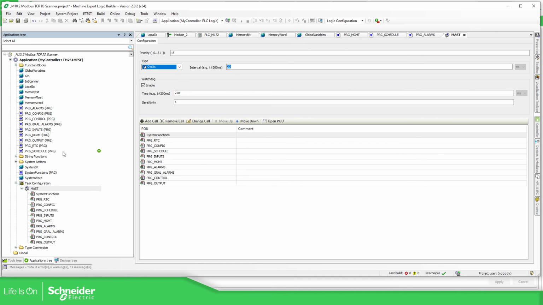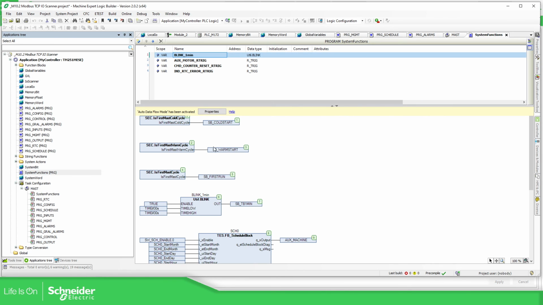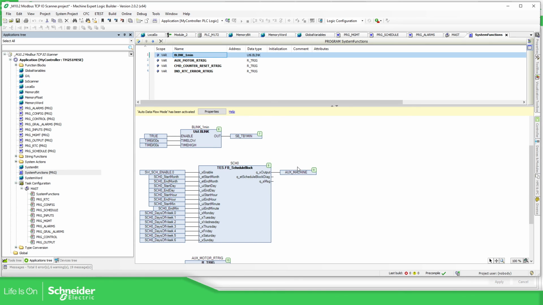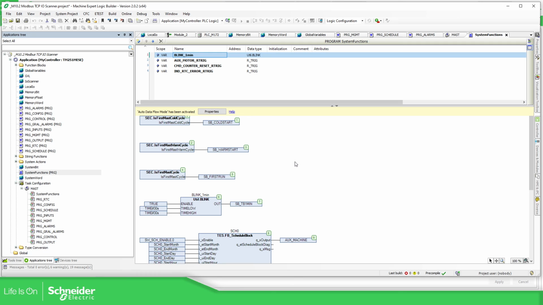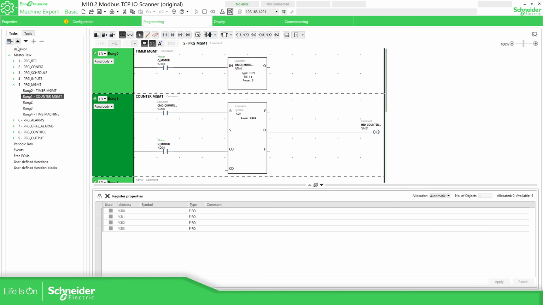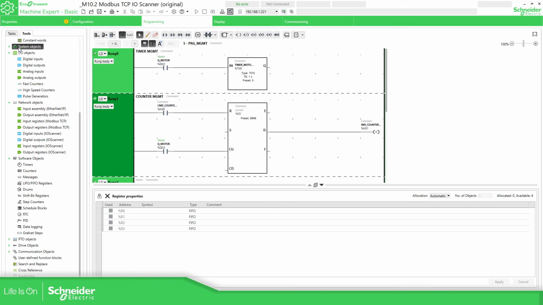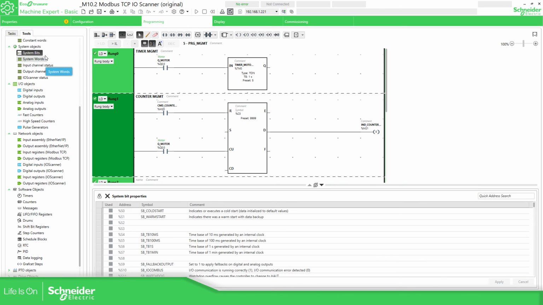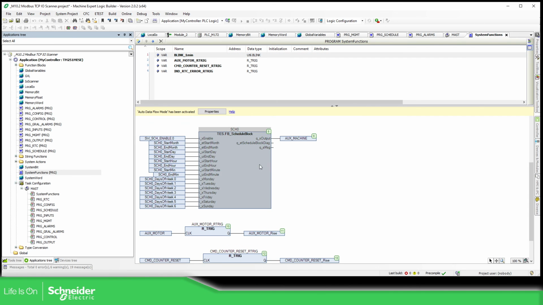Probably you already found there is something new here, which is this one, system functions. They are related to some function blocks that allow you to replicate some of the behaviors of some special bits that you have in the M221. Cold start, warm start, first run, you have this information. They're probably called in the M221 under Tools, system objects, system bits. You have all these, and some of them you're going to find in other places. So this is it for this part.